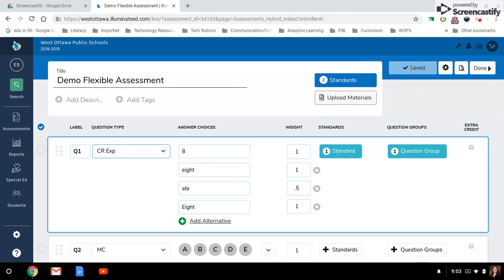Notice that this will automatically save my question that I've put into there. And when I'm done with all of my questions, I click on Done, and this will walk me through the next steps to administer the assessment.